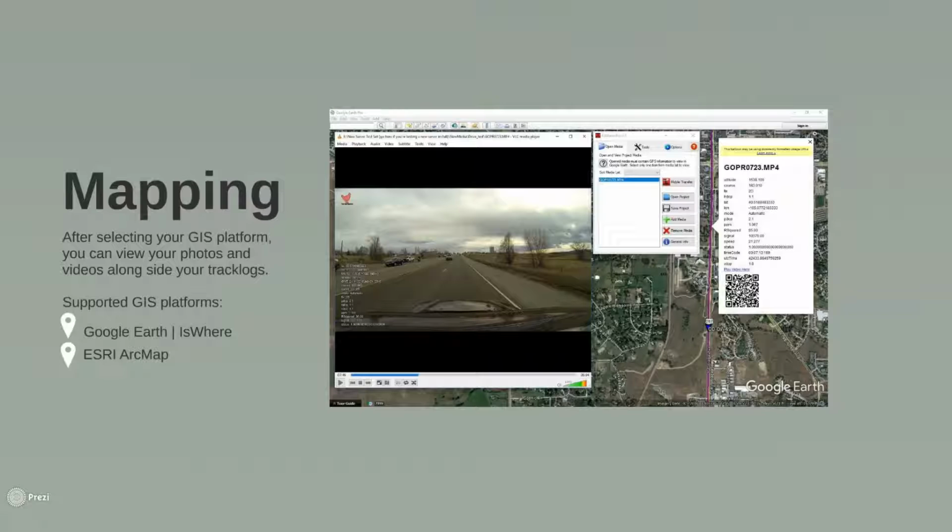Under ESRI's Tools tab, there's an option for adding subtitles to your video. So if you wanted to have that overlaid in the video, as you can see here, you could do that using ESRI. Great.